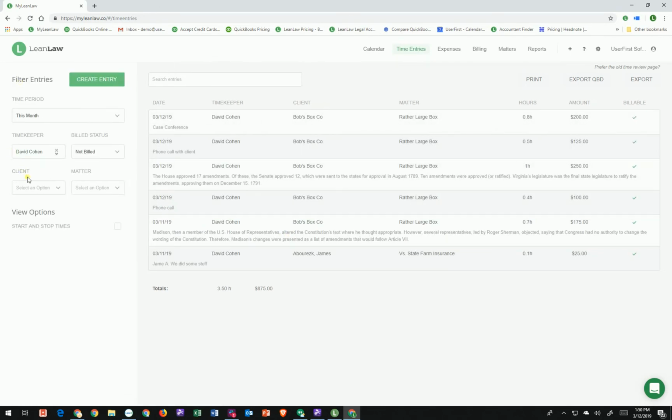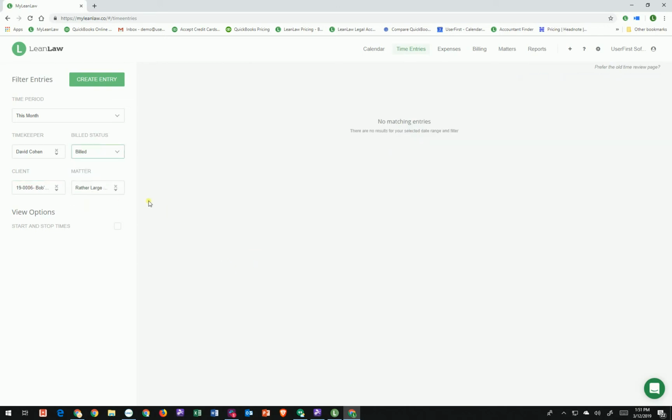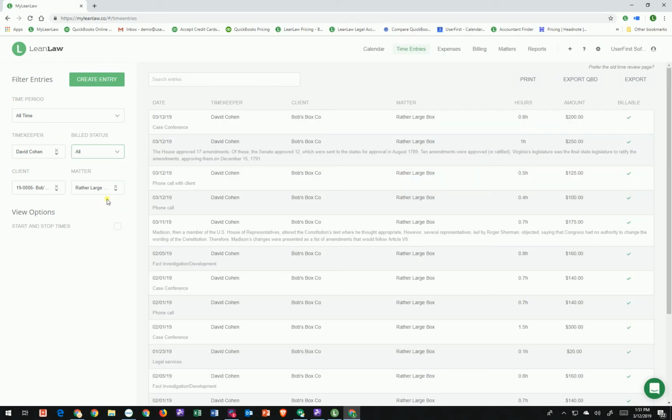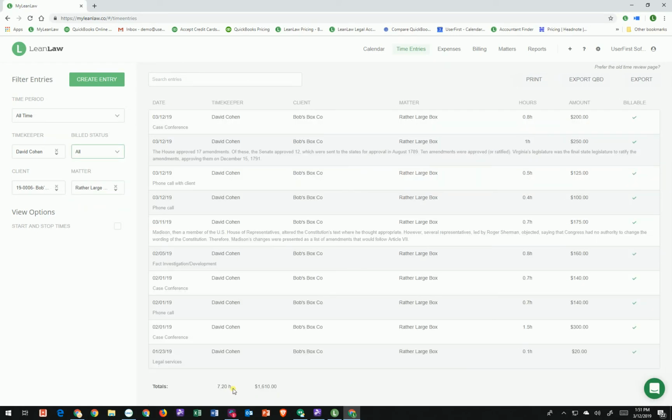I can also sort. So if I want to type in Bob to look at Bob's Box Company, I can see all of the unbilled time here. If I want to look at what was billed, I just flip that. I've never billed this client anything. Over this month, if I change the time parameter, I can see that I billed Bob $760 at a January time, and the rest is February. Of course, I can look at all time here and look that I cumulatively billed Bob 7.2 hours or $1,610.